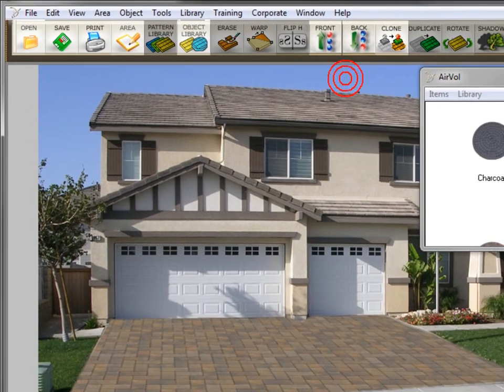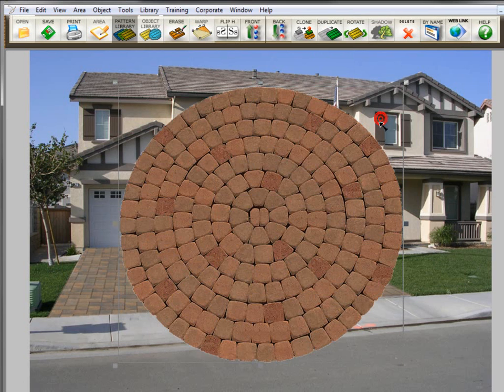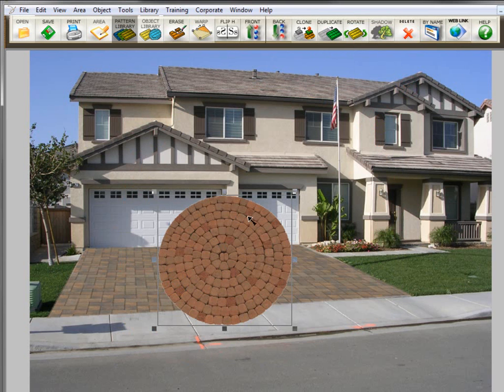I'm going to bring up a circle here. And let's size it down a bit because it's a little big. And now I want to lay this circle down on the driveway. So now we could go up here to the warp tool.